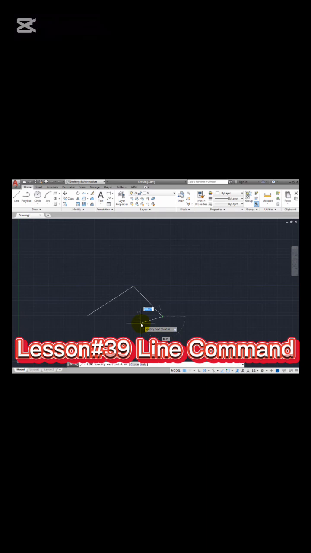But notice that the prompt in the command line has changed. It now prompts you to specify next point or close, undo. And the words close and undo are inside square brackets and have a gray background. Whenever you see anything inside square brackets on the command line, those are options. That means that in addition to specifying the next point, you can choose one of those options.